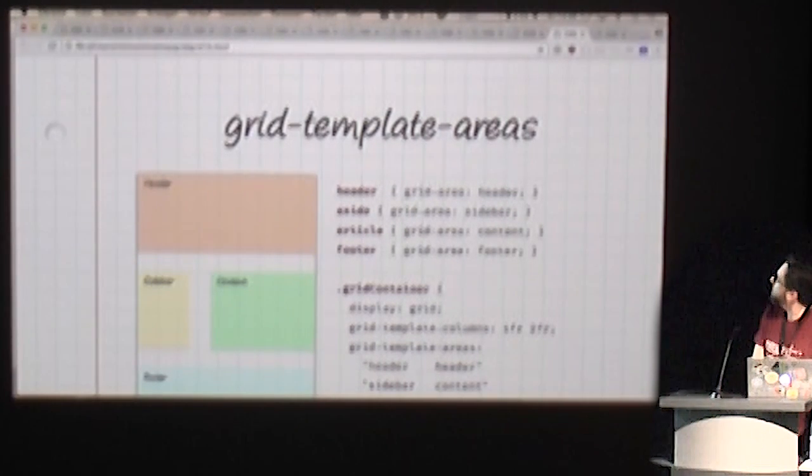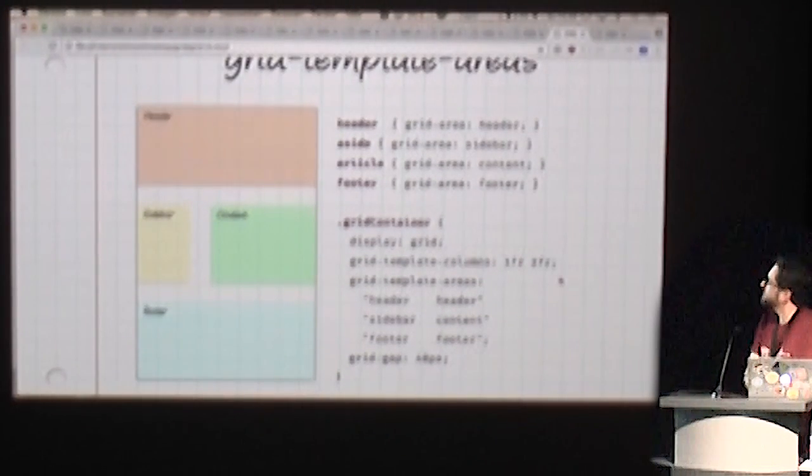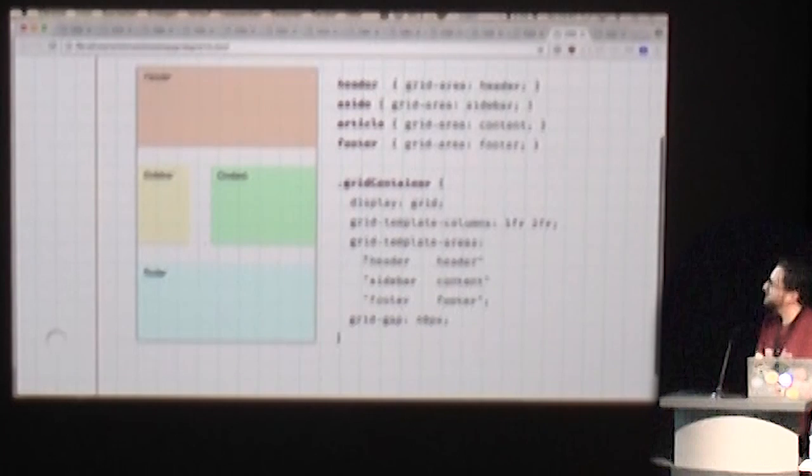Yeah, that's also another thing that's quite nice about grid layout. You can have named areas. So I created an HTML where I have a header and a site, an article, and a footer, and I gave them the names header, sidebar, content, and footer. And I can actually lay these out quite in ASCII art.